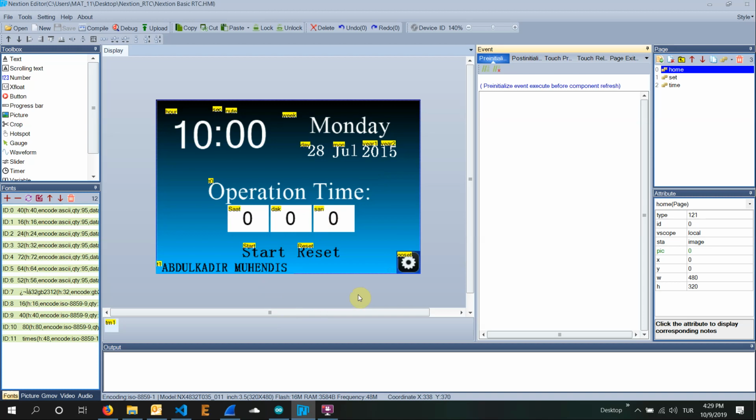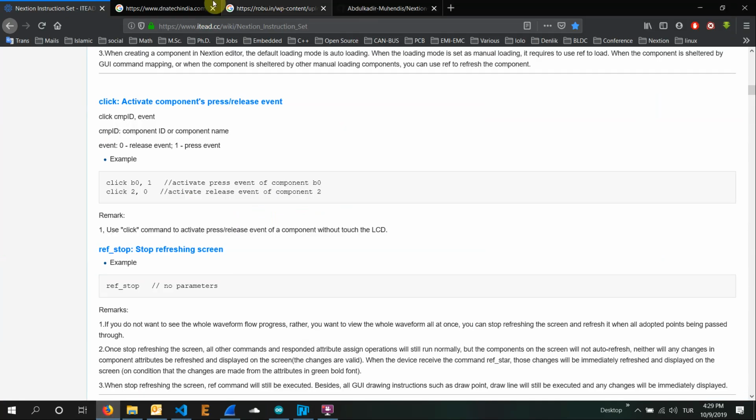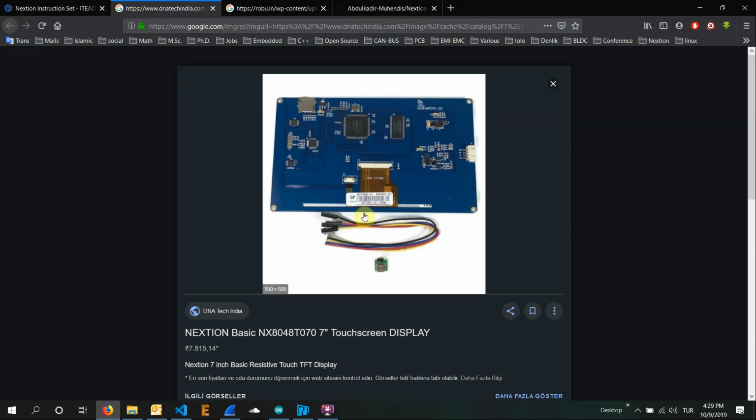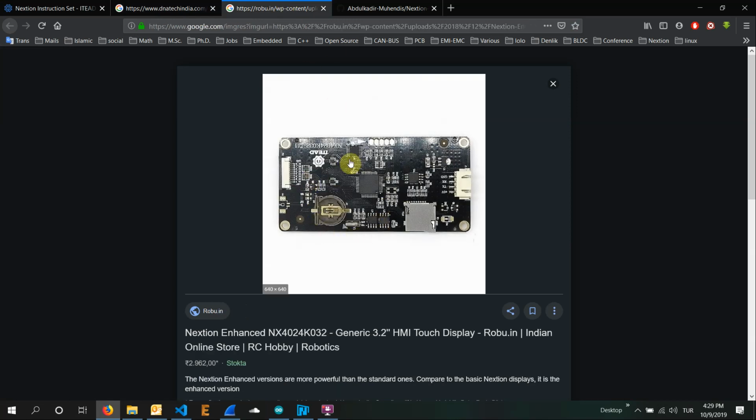So after getting this screen, I tried to build an RTC module using an external one, and we will make a comparison now between this basic screen and the enhanced one, which we can also browse here. This is the basic screen. It doesn't have an RTC module, whereas this is the enhanced one. The enhanced module has a battery and RTC chip embedded.